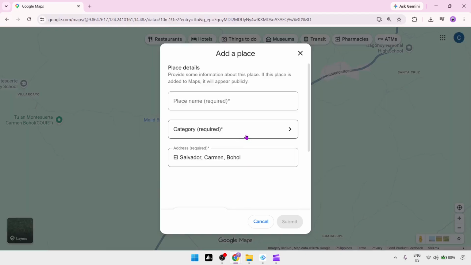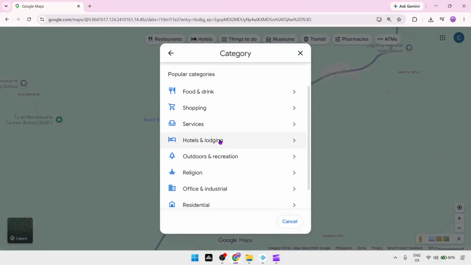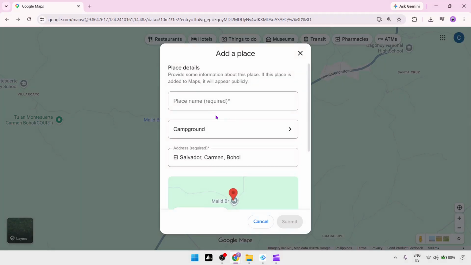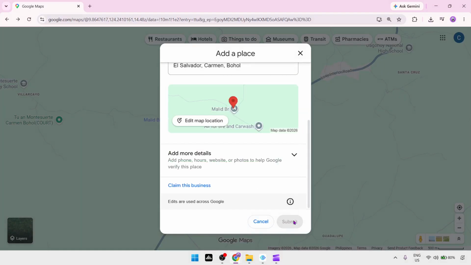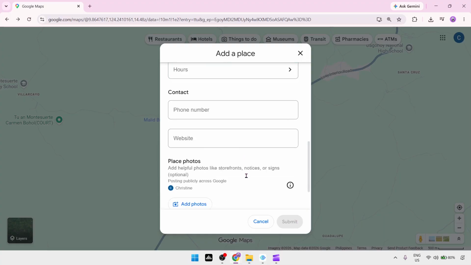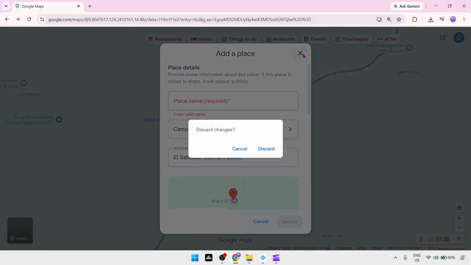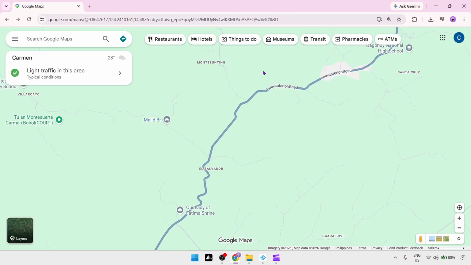Fill in the correct details like the business name, category, and address so Google can verify it properly. Once you're done, submit your report and it will be reviewed by Google before changes are applied. And that's it. You've successfully learned how to report missing places or wrong pins in Google Maps.